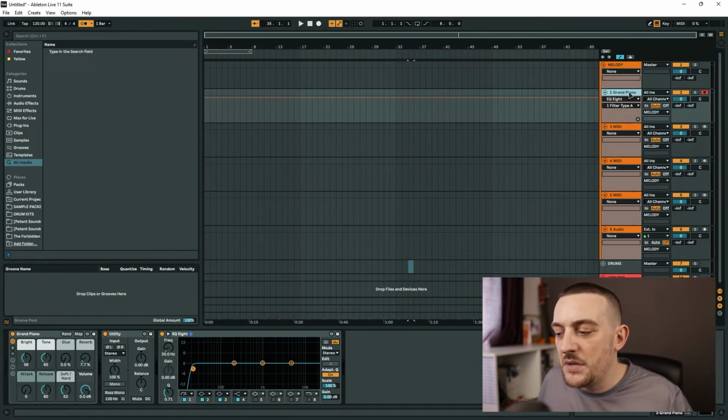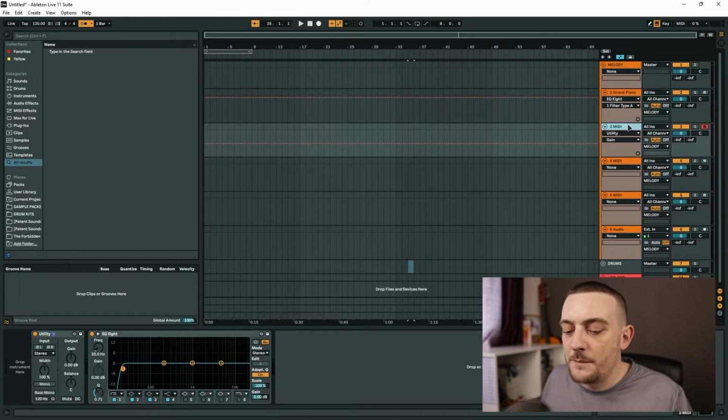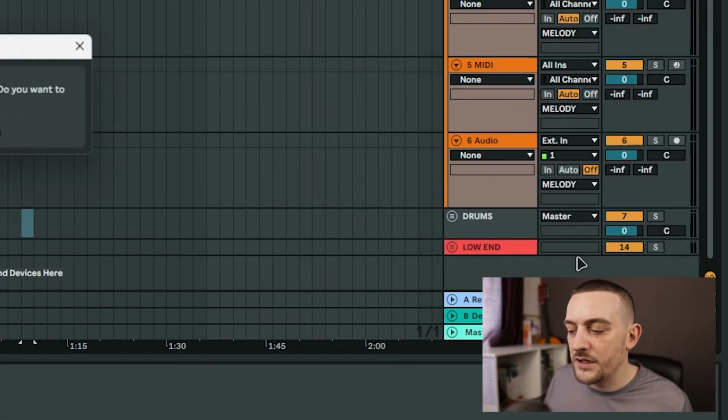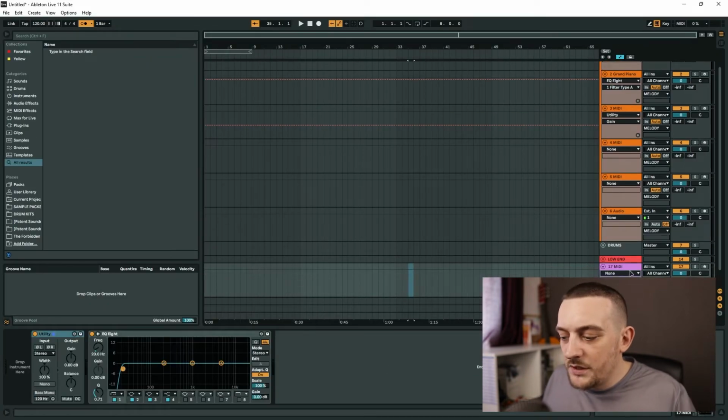Now similar to the last trick, this trick is going to show you how to save a default instance for a MIDI or audio track. Like I mentioned earlier, I like to arm each track with a utility as well as an EQ8, and this is just going to save me from having to add these effects later on. Once you've got all the effects that you find yourself using most on the track, you can right click on the track and you can come down to Set as Default MIDI Track. So now every time you add a new MIDI track, you're automatically going to have these effects applied to it, and it's going to save you tons of time in the long run.